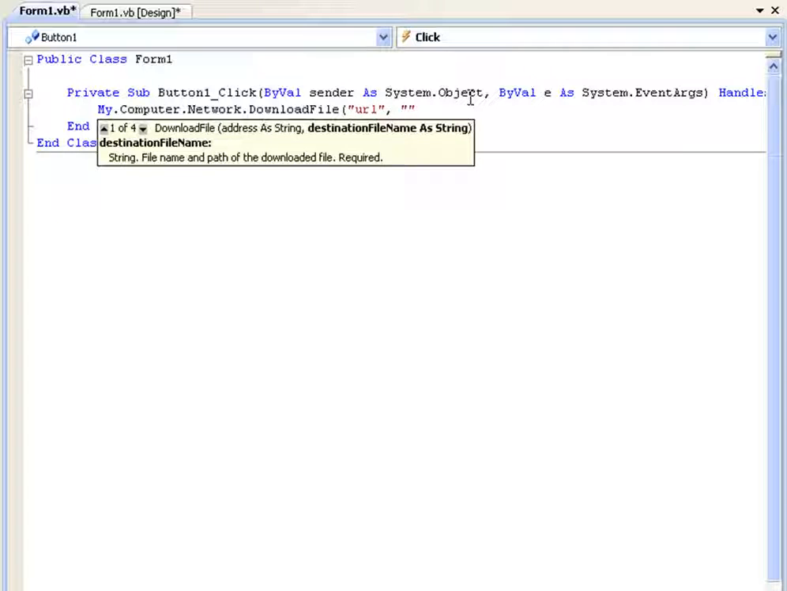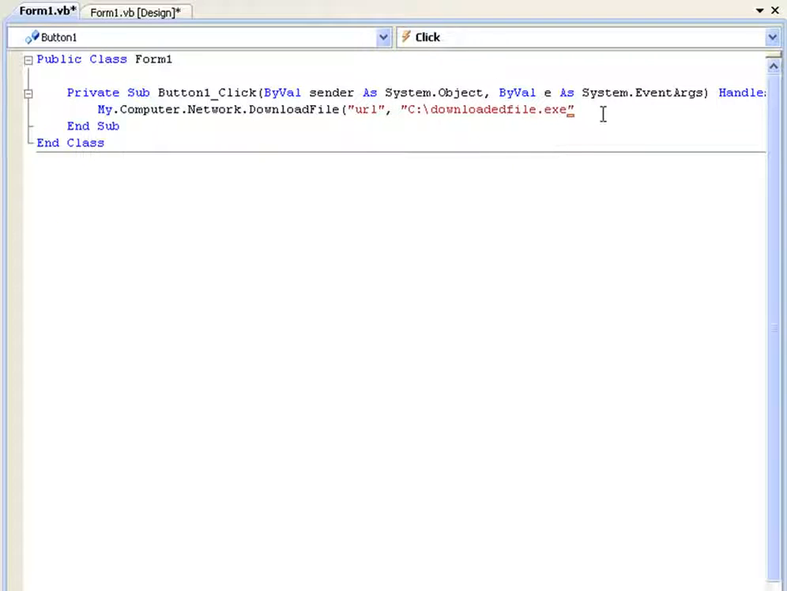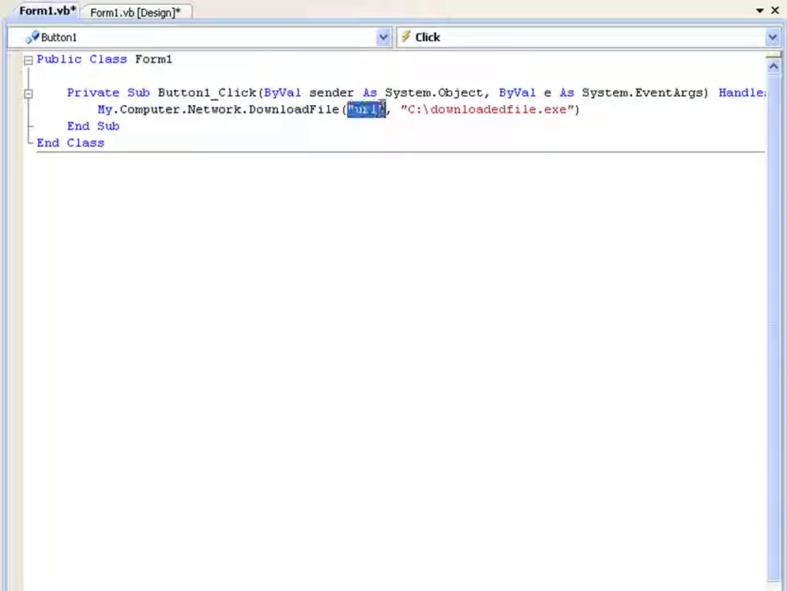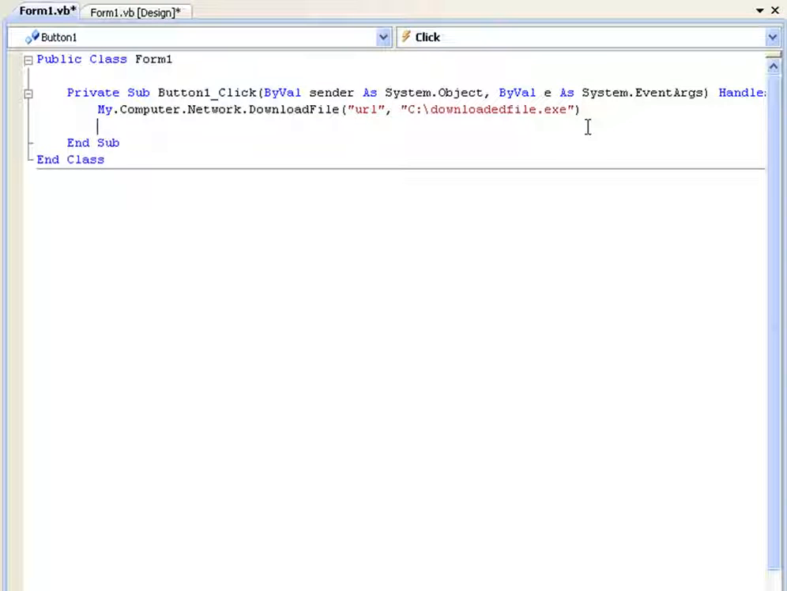In the second set of quotations we're going to say what we want to save the file as. For this we're going to save it as C:\downloadedfile.exe, and then we end the brackets. All that does is download the file at the URL and save it to this location. Now that we've downloaded the file, we need to open or run it.